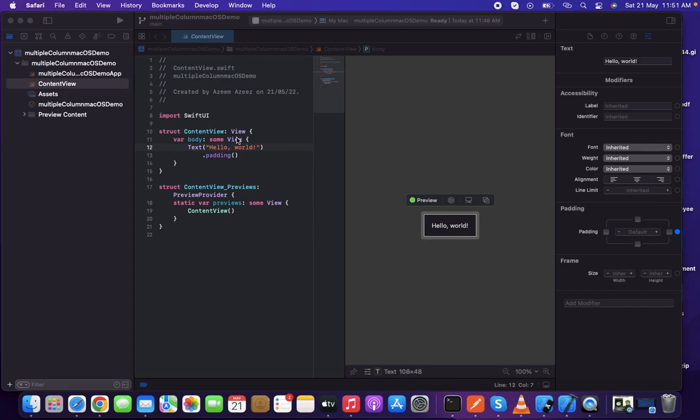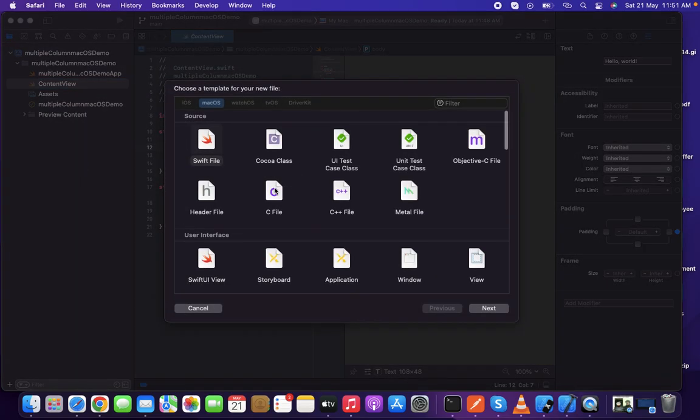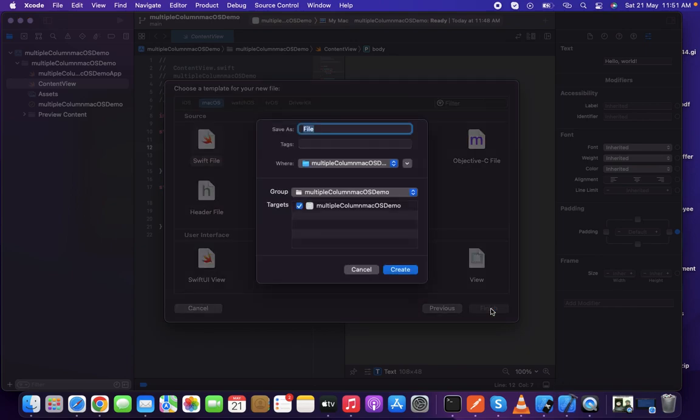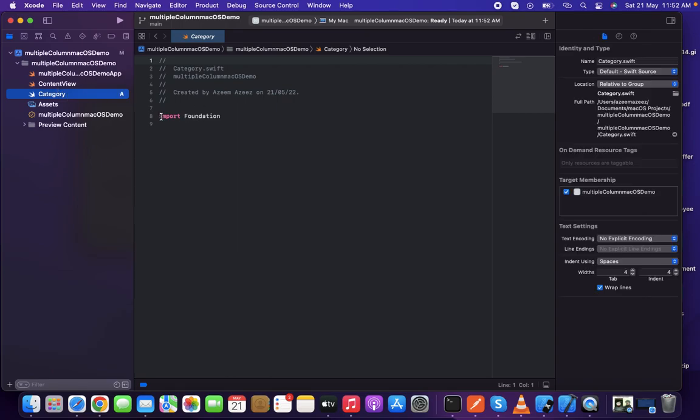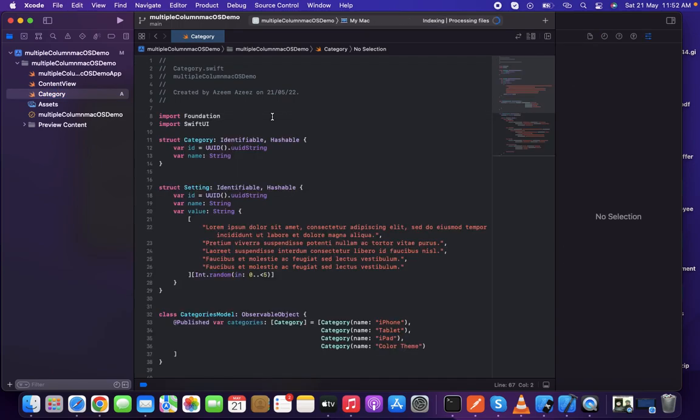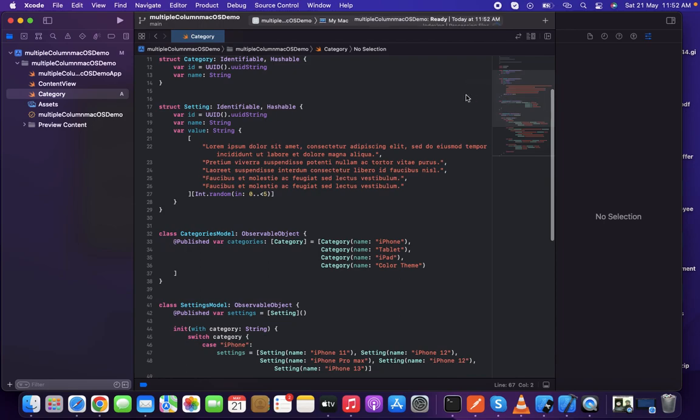So in Xcode, you can find that the preview of this content view is hello world. Now what I'm going to do is create a new file for the category. Let's make it a Swift file. Click next, and I'm going to name it category and create it. So here we go. Just inside this, I'm going to paste the code which I have copied from the GitHub.